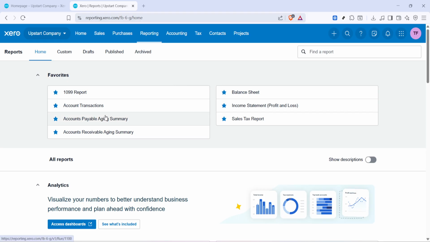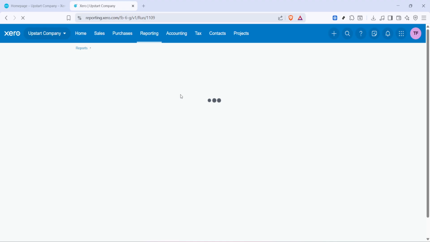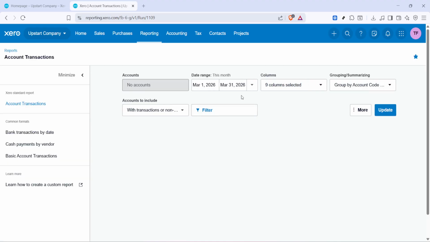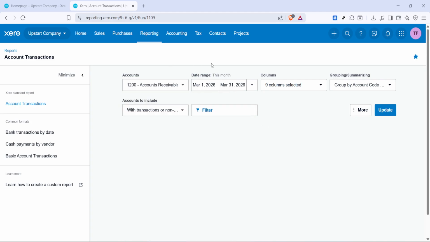This report lists every transaction line by line for a selected account, making it ideal for detailed reviews, audit trails, and month-end checks. If you have a lot of reports, use the search bar to quickly find it. Once the report opens, choose the account you want to analyze. Use the account dropdown to pick a bank account, revenue account, expense account, or any general ledger account you want to inspect. If your chart of accounts is long, start typing the account name to filter the list and reduce errors from selecting similarly named accounts.